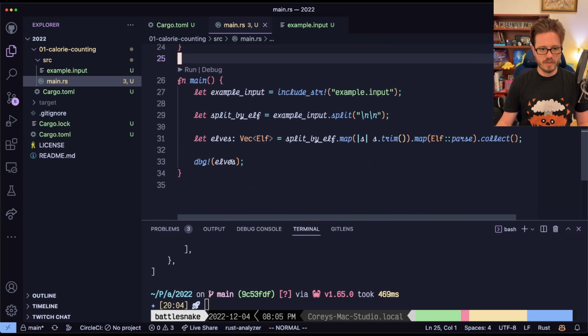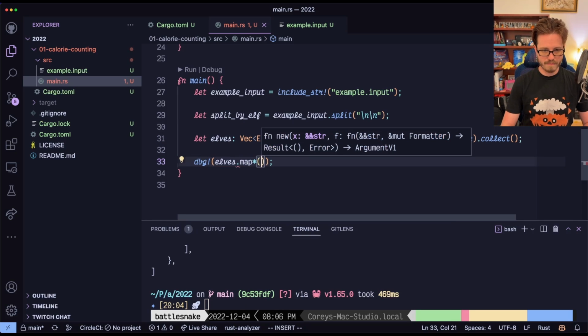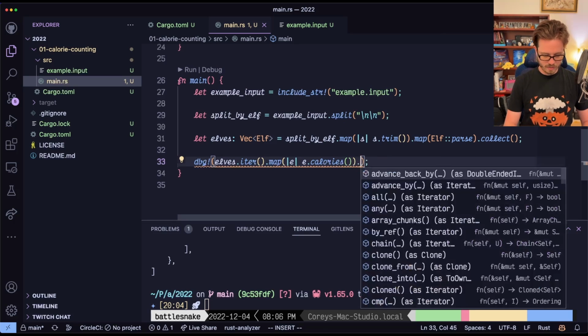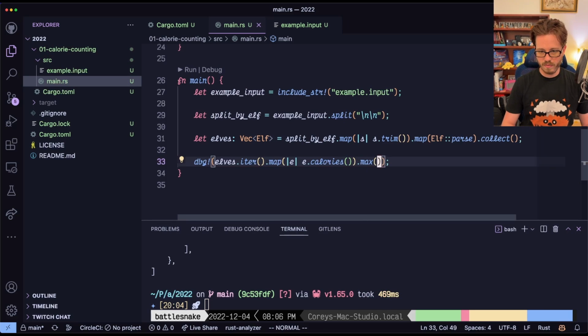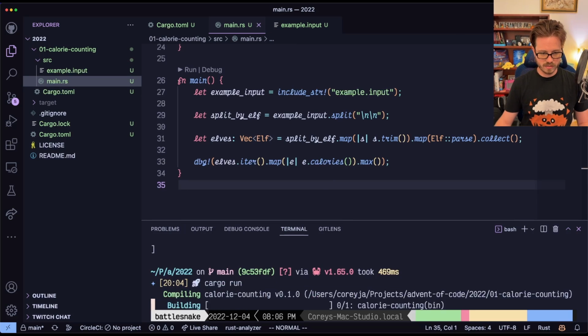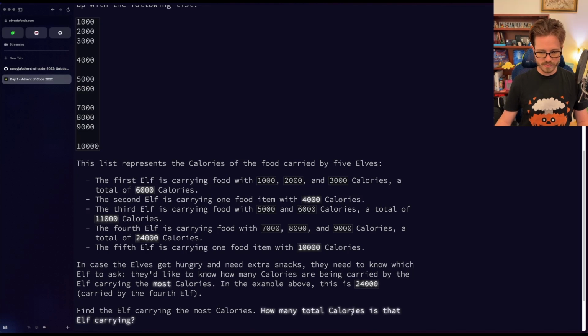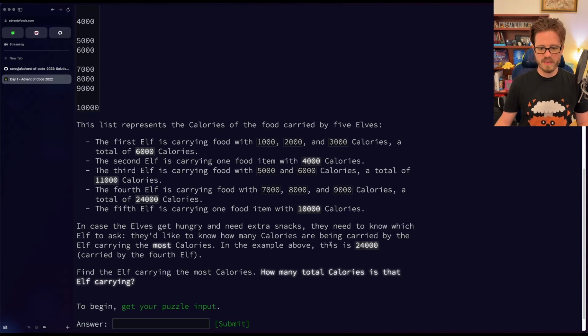So now I think we can go from our elves, elves dot map, dot calories. Oh, that's this again. I need to do iter to get an iterator. And then we can map calories, and I think that should just be able to call max on it now. And we get the answer of 24,000, because there was a max, and it was 24,000, which matches the answer of 24,000. Awesome. So we got the example one working.